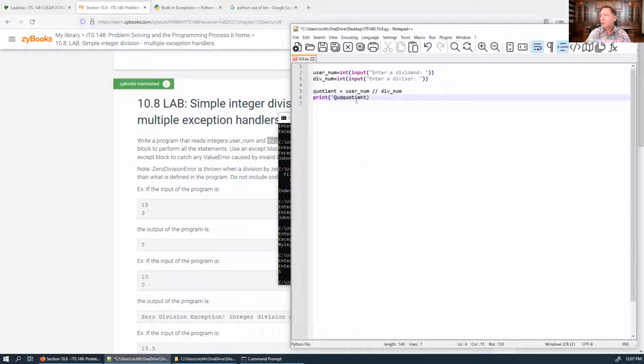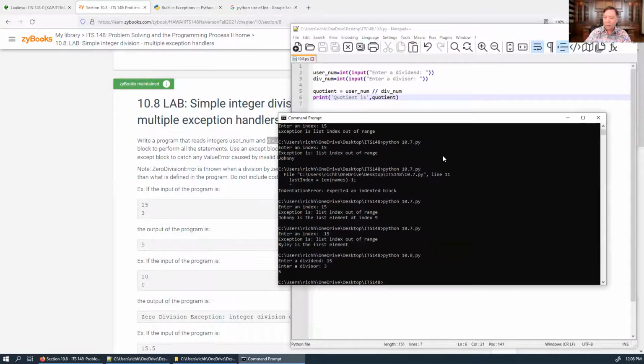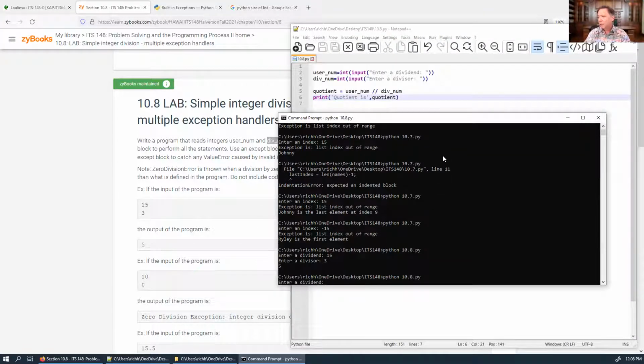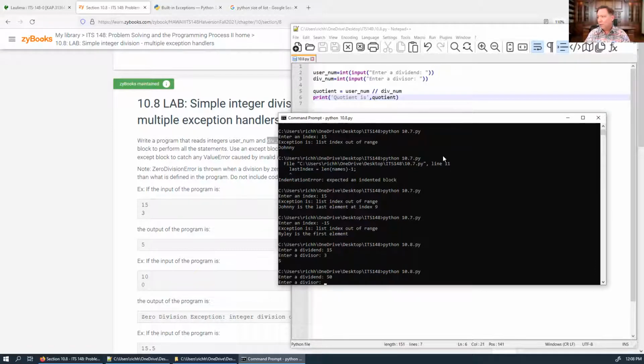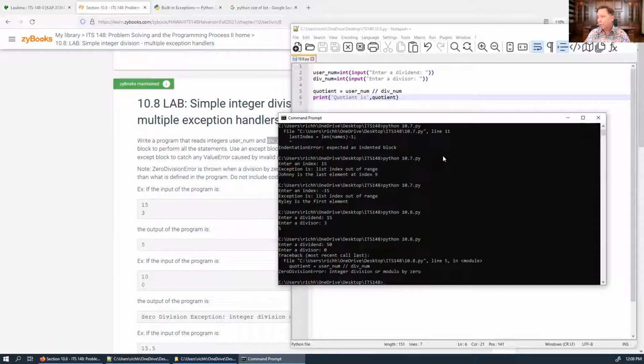Quotient is, there we go. Oh, I don't need a space to do it. Okay, so now if I go do it again, enter dividend 50, divisor of 0, and bung, it doesn't like this. It raised an exception.